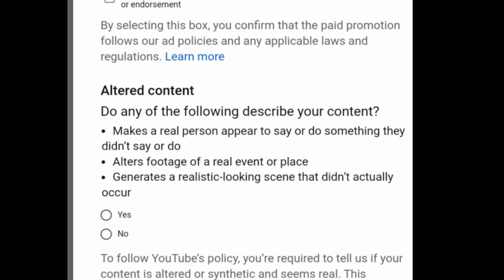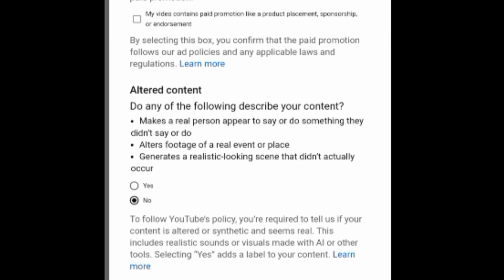Then altered content. Do any of the following describe your content? Make a real person appear to say or do something they didn't say or do. All of those fake stuff. So if you have any of those AI generated stuff, you can check any of these, but because I do not have it, I'm going to say no.